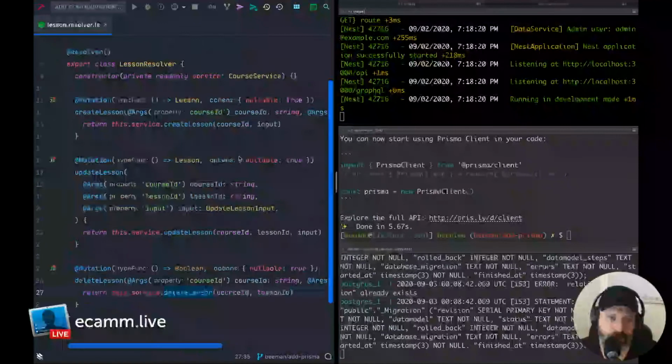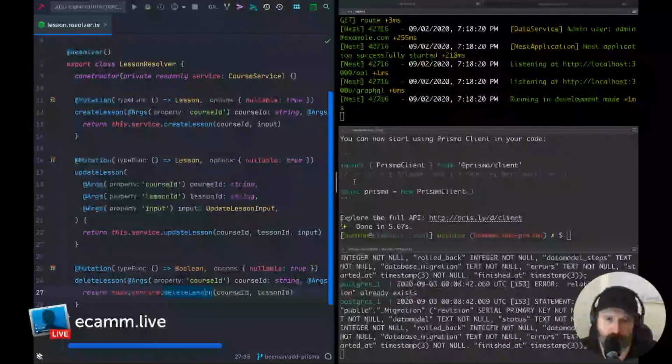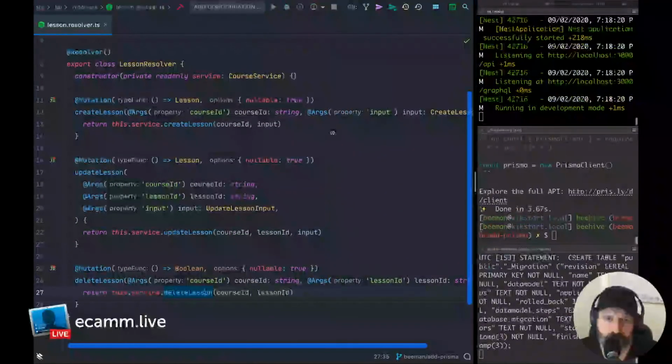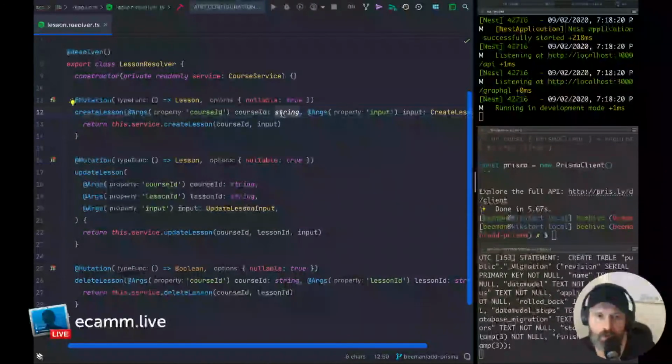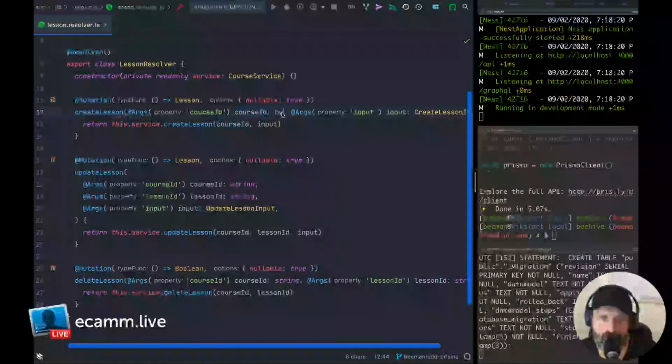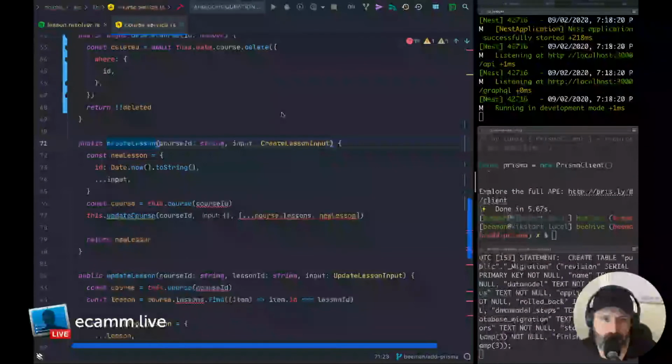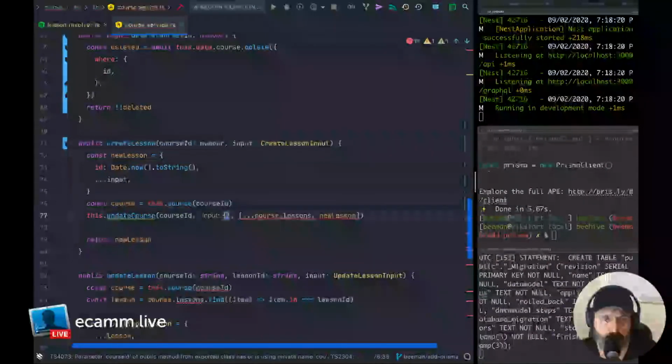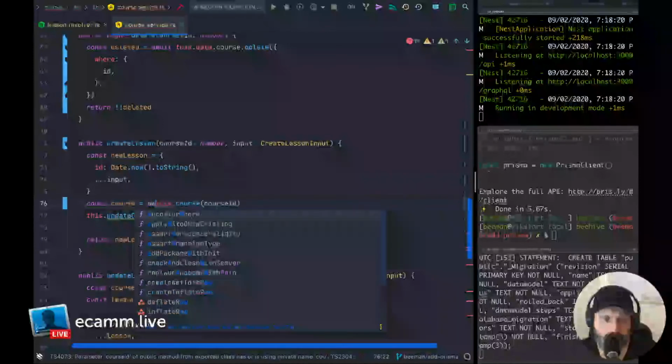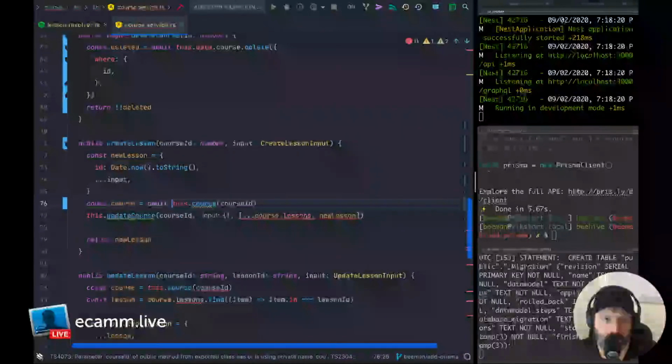So in the lesson resolver, first thing, the obvious thing we can do is change course ID, which is no longer a string. Course ID is now just a number. And then we have to update the create lesson method here and change course ID to be a number. Sorry, number. And we have to await this.course, and that needs us to make create lesson async.